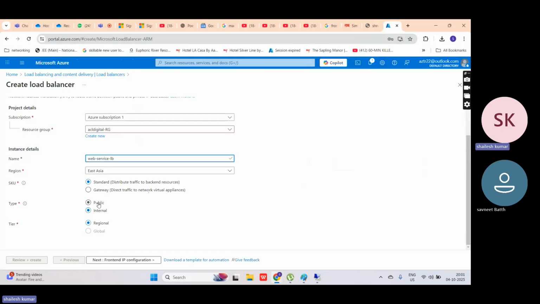And this is a public load balancer. Why? Because traffic is coming from the internet. If the traffic is coming from your local company network, then it is internal. If traffic is coming from the internet, then it is public. In my case, traffic is coming from the internet. So I'm selecting public load balancer, and regional, within the same region, Asia.